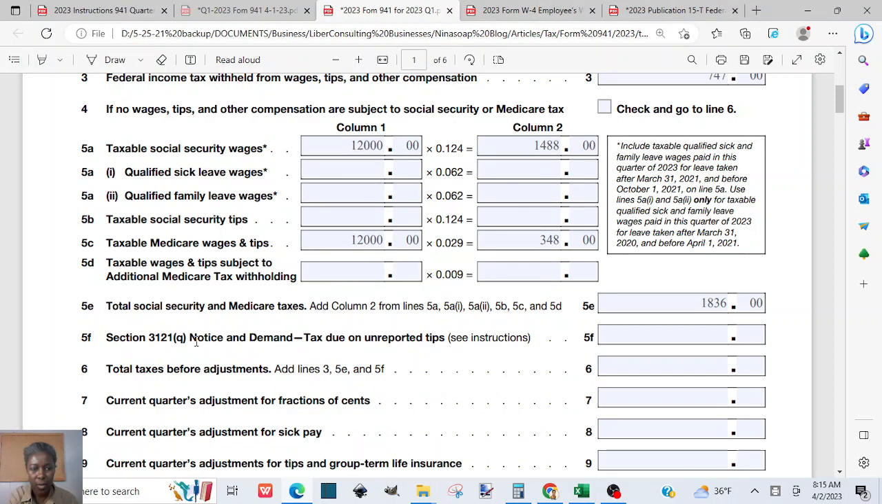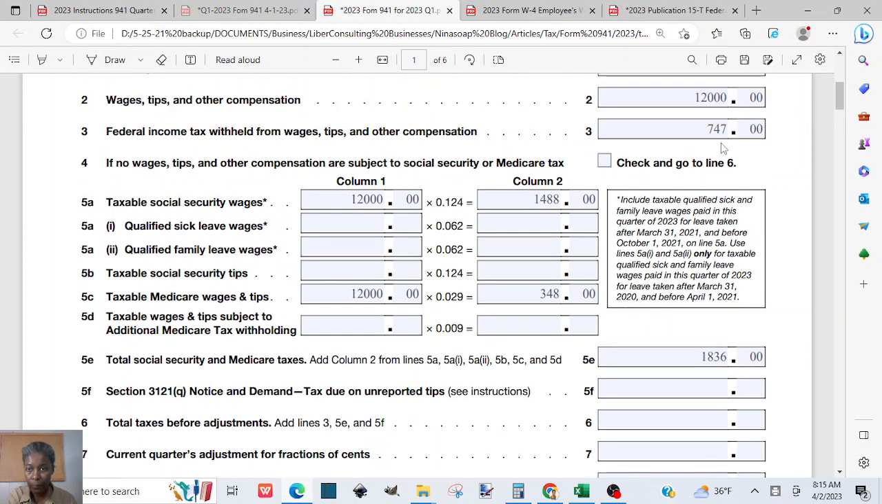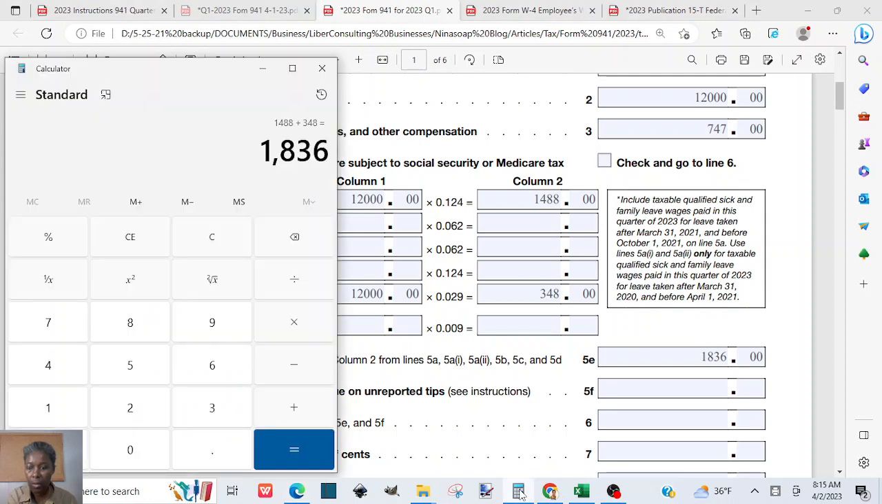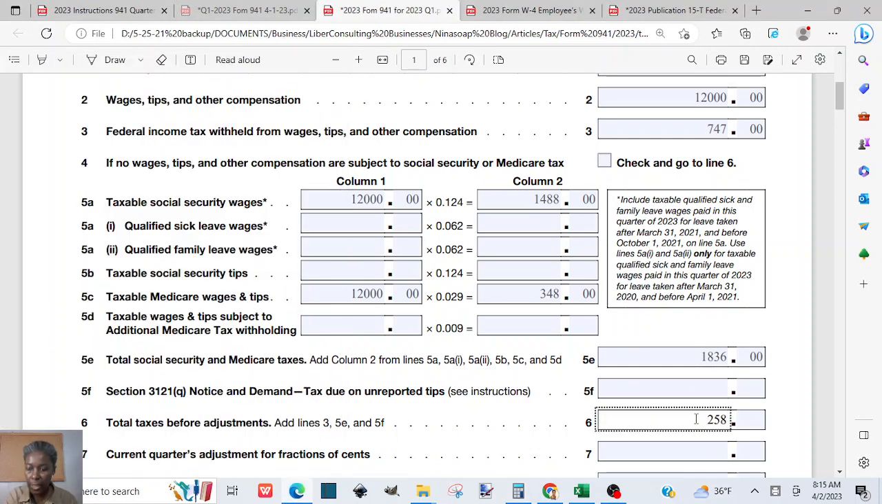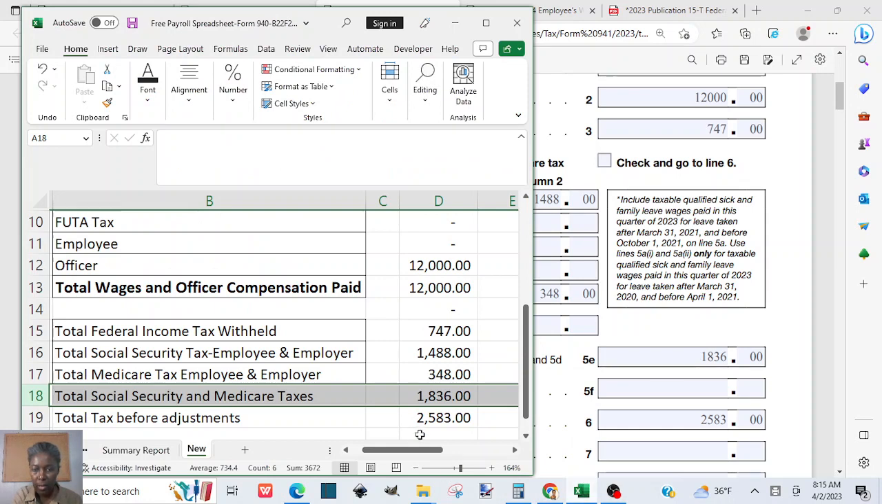Now section F, line 5F, we don't have anything for it, we leave it blank. So line 6, total tax before adjustment. That will take line 3, federal income tax, plus line 5E, total Social Security and Medicare tax. So we are going to use the calculator. 1836 plus 747, and that'll be 2583.00. So we can double check with our payroll spreadsheet. 2583, and it is correct.